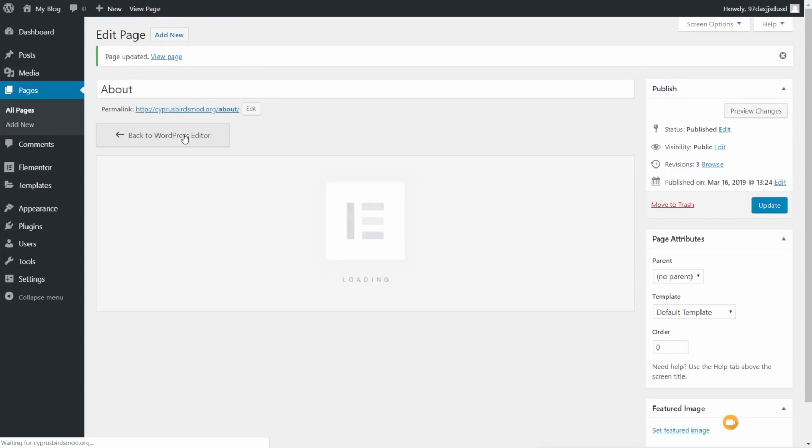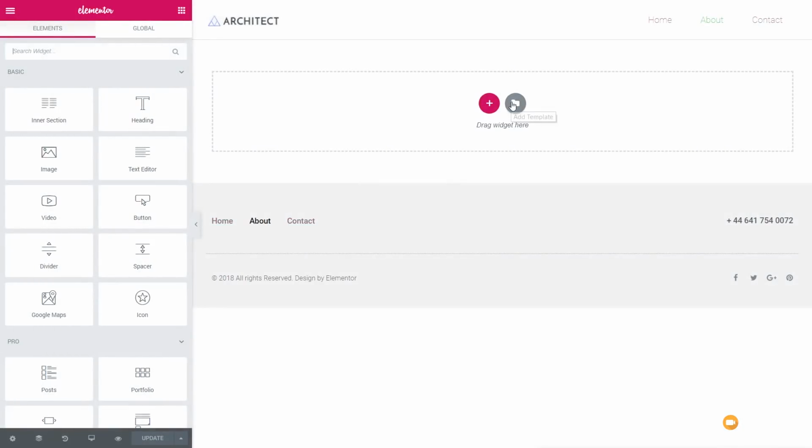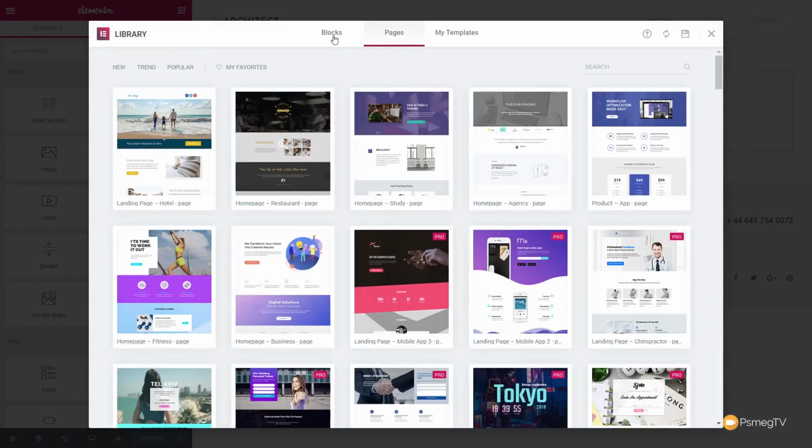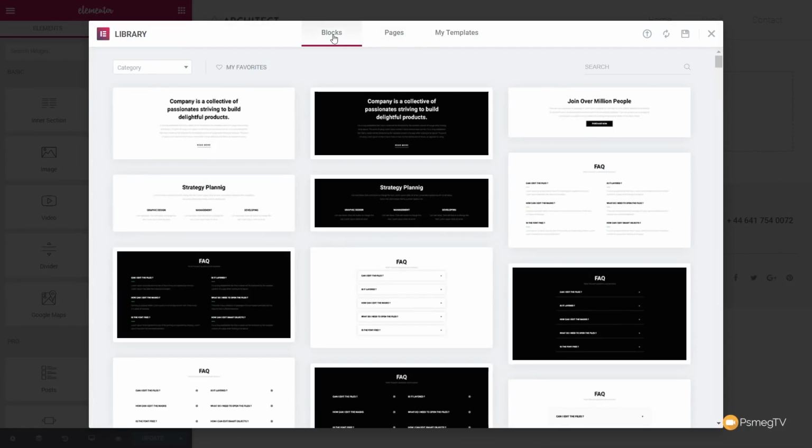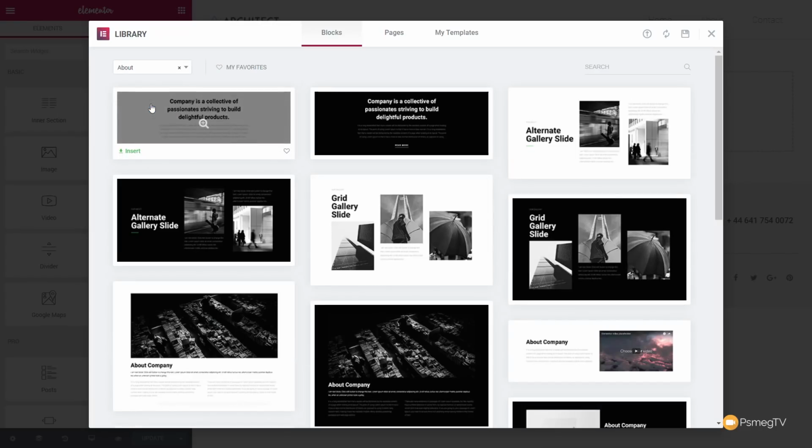So we click, come into the Elementor editor. Once we're in there, we're going to come through again. We're going to click on the templates. This time we're going to go to the blocks section, and we're going to pick out some blocks that we think are going to be useful. So we come in, you can see about is a section. So we can click on there, and that will now sub-filter it out and show us the designs that are designed perfectly for about us pages.